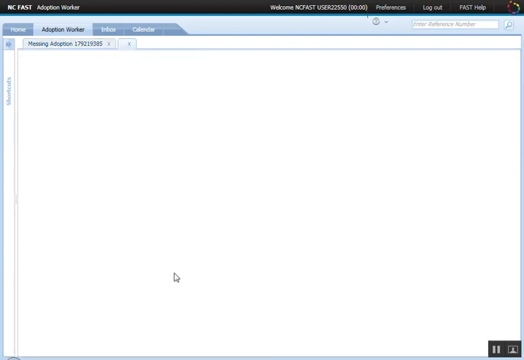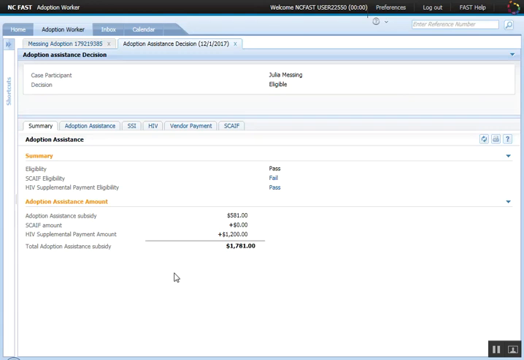Once we click the hyperlink, the Adoption Assistance Decision tab opens. Here we see a summary of which financial aid the child is eligible for. Pass or fail is displayed next to each potential adoption assistance. The subsidy amount is displayed below. We can view the details of each adoption assistance by clicking on the corresponding tabs. Let's look at 4E eligibility under the Adoption Assistance tab.